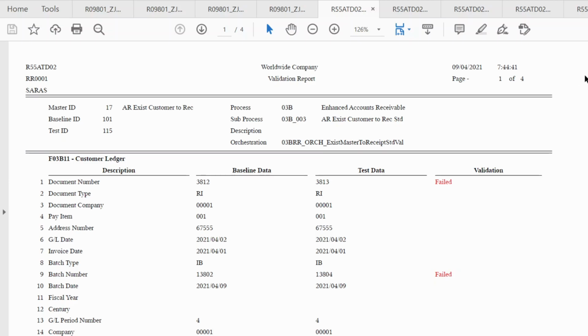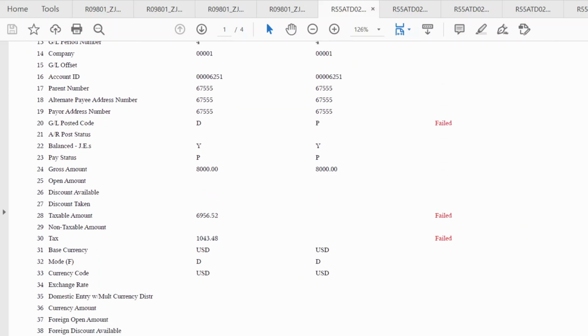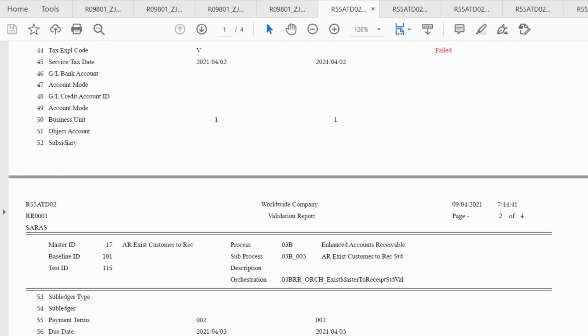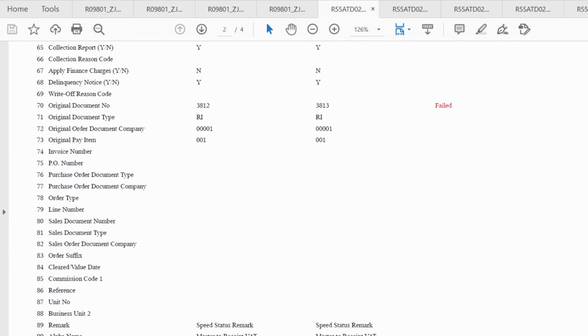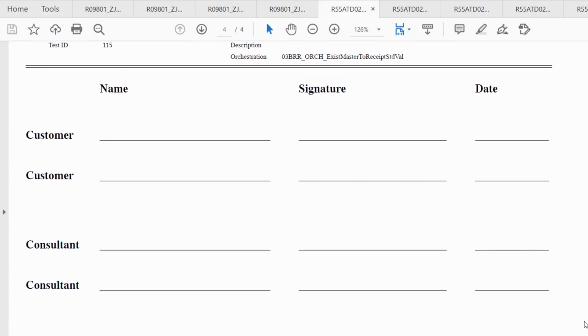Obviously, the document number and the batch number here, which are showing as a failure, is just showing that there's a difference. I'd like to highlight to you, here it's showing us the problem with the VAT. And this report runs over every single field within this table. And at the end of each report, you will have a sign-off sheet for successful tests.